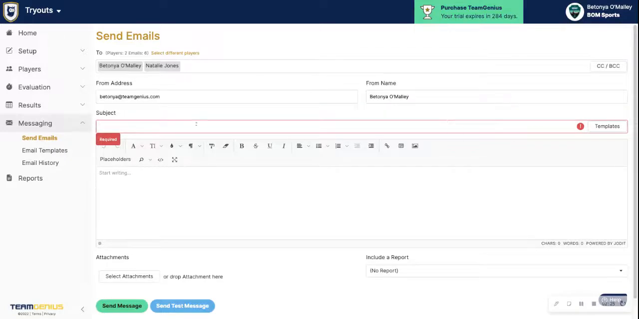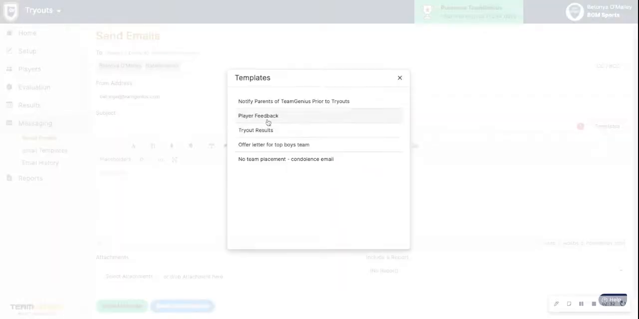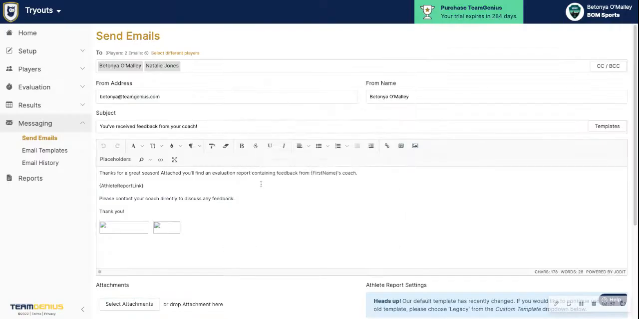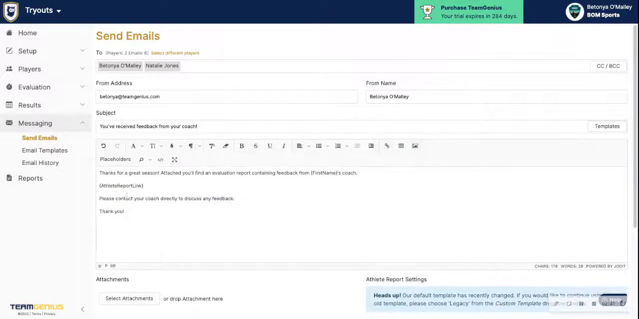For the subject, you can type out your message here if you're not using an email template, or you can click on the template button here to select from the templates that you have. So if we wanted to send out a player feedback report, I can select my template. From there, we do have some placeholders that you can utilize. So if you wanted to customize this, for example, we can have the player's first name pop up here. So that would say, if we put that in there, hey, Batania, here's your feedback report, for example.